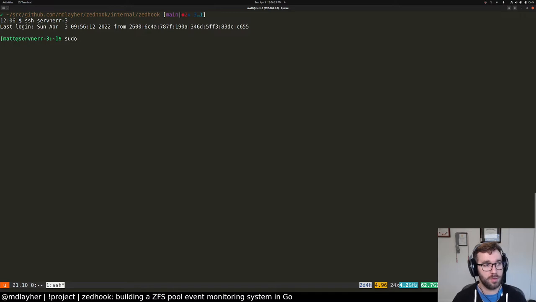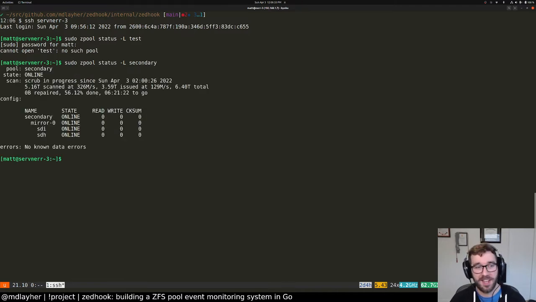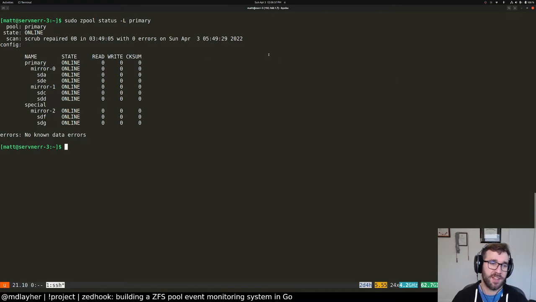So if I do zpool status -l, right? Is this what we were talking about? Because I don't want to share my drive serial numbers on stream. Let's try secondary. I don't care about these drives. Okay, so that works. So check this. My ZFS pool, I've got four hard drives in here, and I've got two SSDs. That's the special VDEV. Special is specifically for metadata and small file blocks.